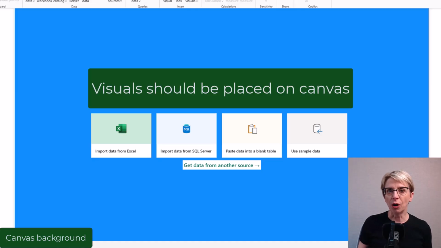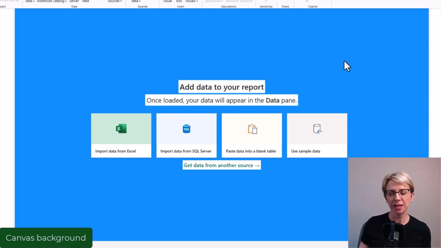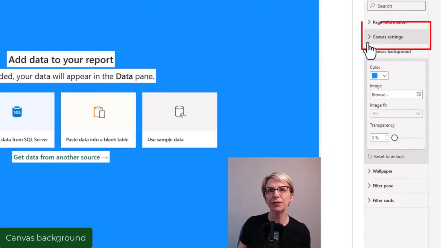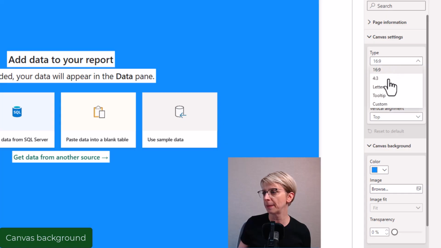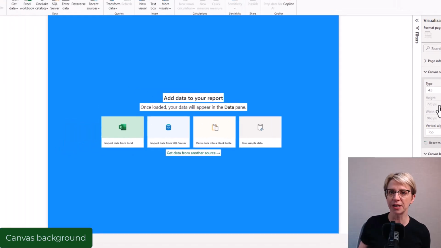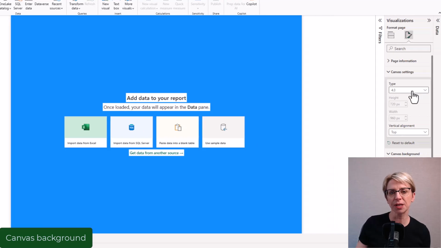For the canvas background, you can also select an image. And note that all your slicers, charts, tables, any visuals should be placed on the canvas area. The canvas is a fixed size area and it's determined by your page size settings. For example, if I click on the canvas settings in the Format pane and change the type to 4:3, then you can see that the canvas has resized. I'll revert it back to the default 16:9.